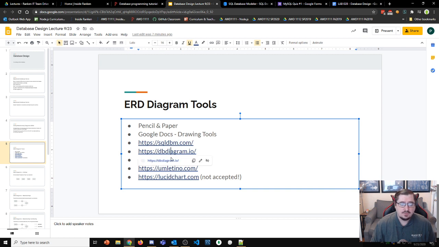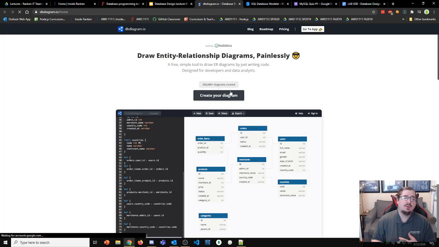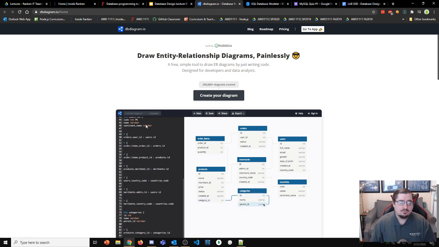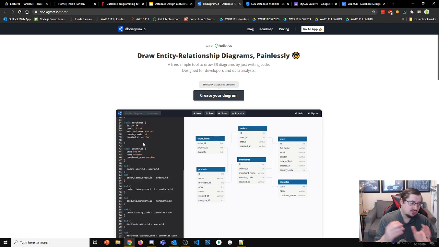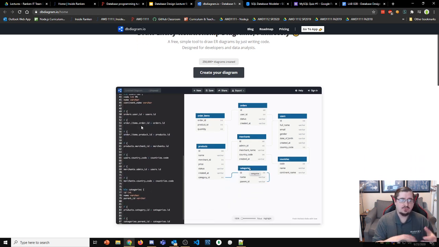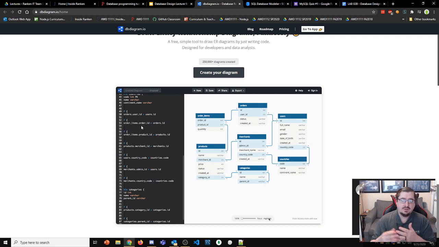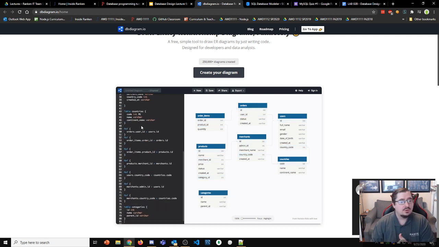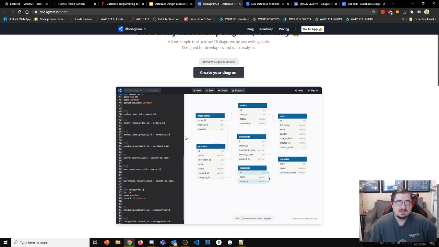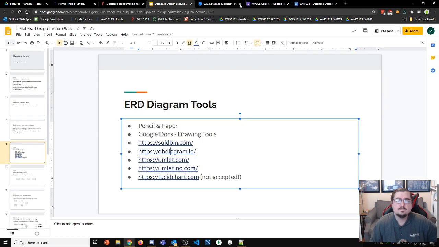The next one on my list would be dbdiagram.io. This one's not hard to use either. Basically, it's got its own language, which you'll see here in the preview on the left. So it's got its own sort of language for designing the database, and then it creates the diagram for you. So that's another tool that you can use, and this is completely free as well.